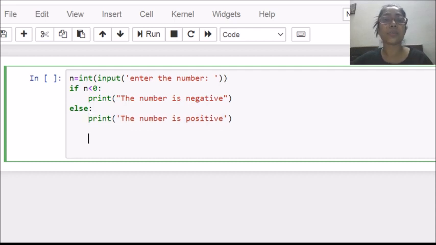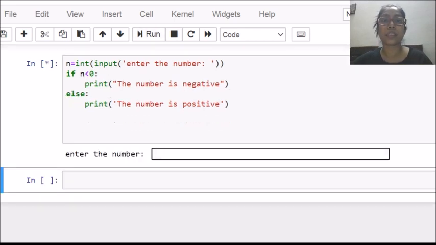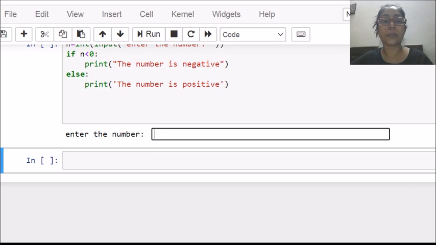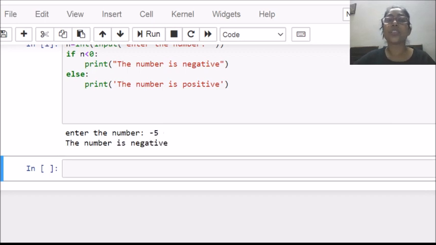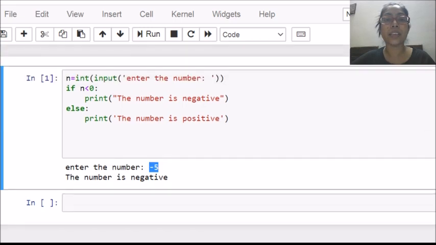Let me run this program for you, then you will understand it. Here I am going to enter the number -5, suppose. So it is displaying the number is negative because -5 is less than 0. N will be replaced by this -5. So -5 is less than 0, which is true. That means the number is negative. Okay, so this is how you can create blocks.